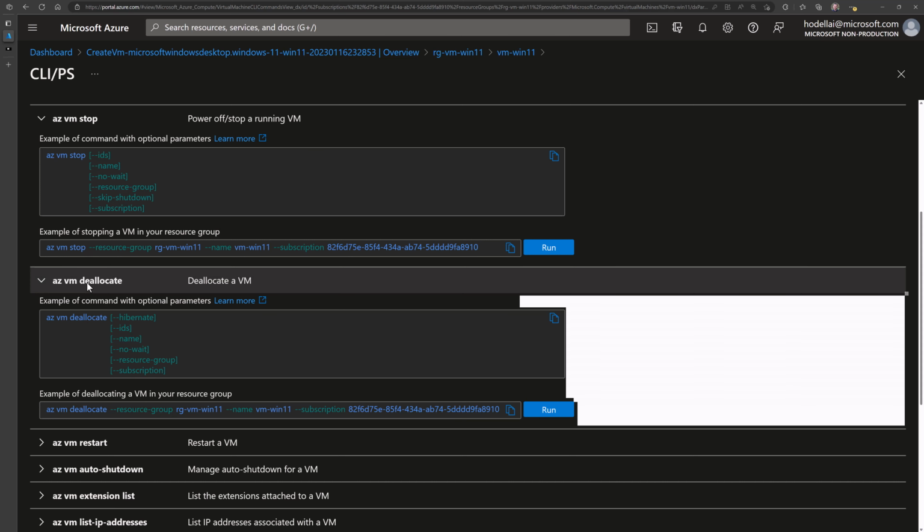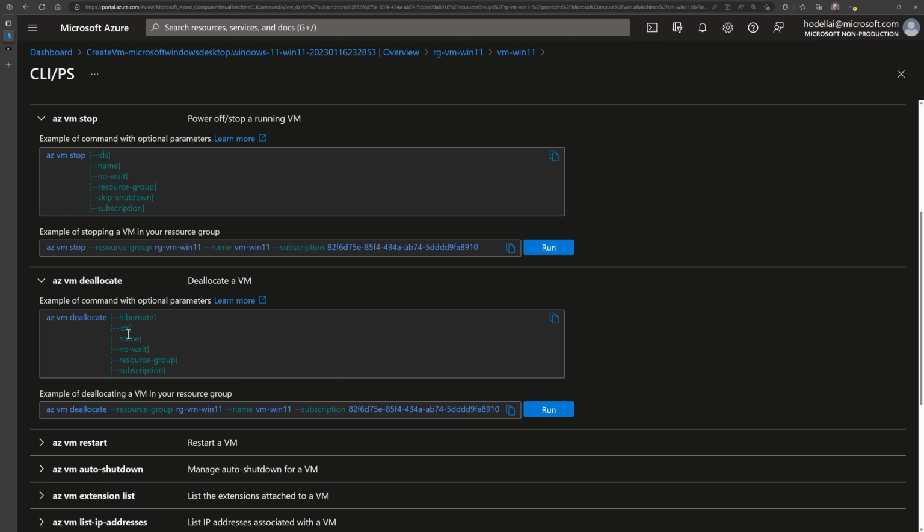However, with the deallocate operation, those resources will be released. So my VM will not use any more CPU and memory resources. So in that case, I will not pay for those resources.